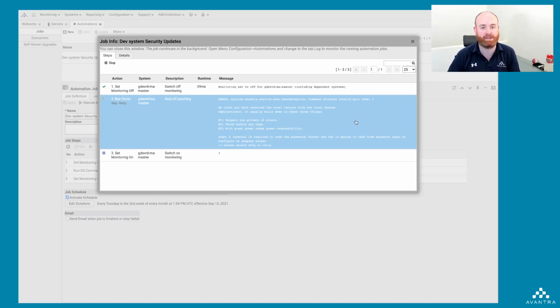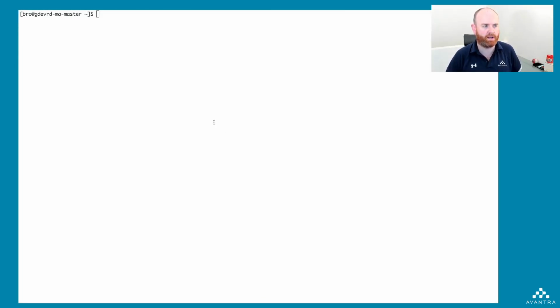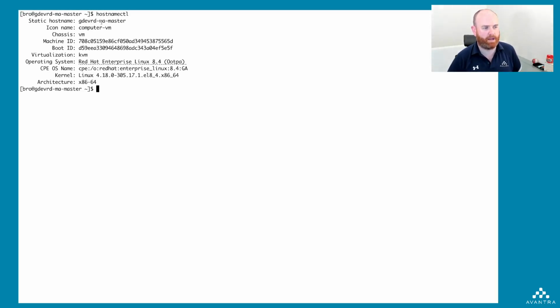However, there is a process you can follow to make this a lot easier on yourself, and I'm going to go through that now. So the first thing we're going to do is log into the underlying operating system itself, because obviously we're missing some privileges here. So I'm going to flip over to the machine, and you can see here now this is the host name, CTL. This is the MA master. It's running Red Hat Enterprise Linux 8.4.